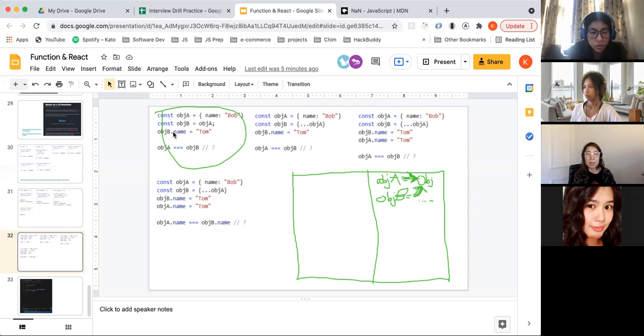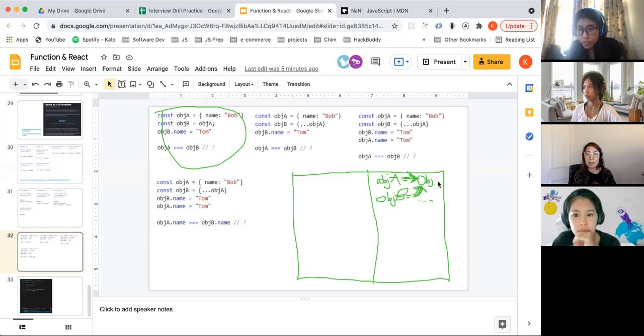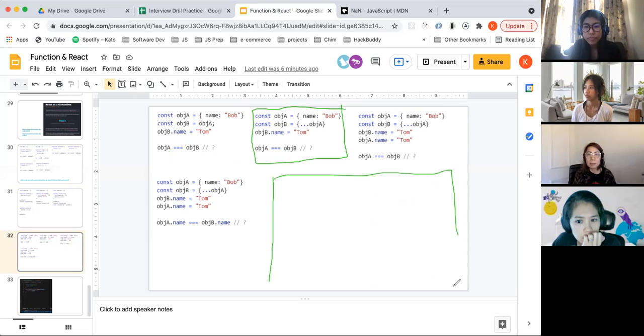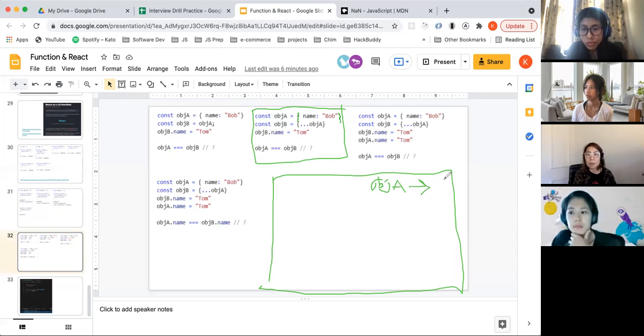And then when we mutate object B, it will also mutate object A. So different than if we look at this one. So now we have the execution context. First, it will say, okay, object A points to this object, right?